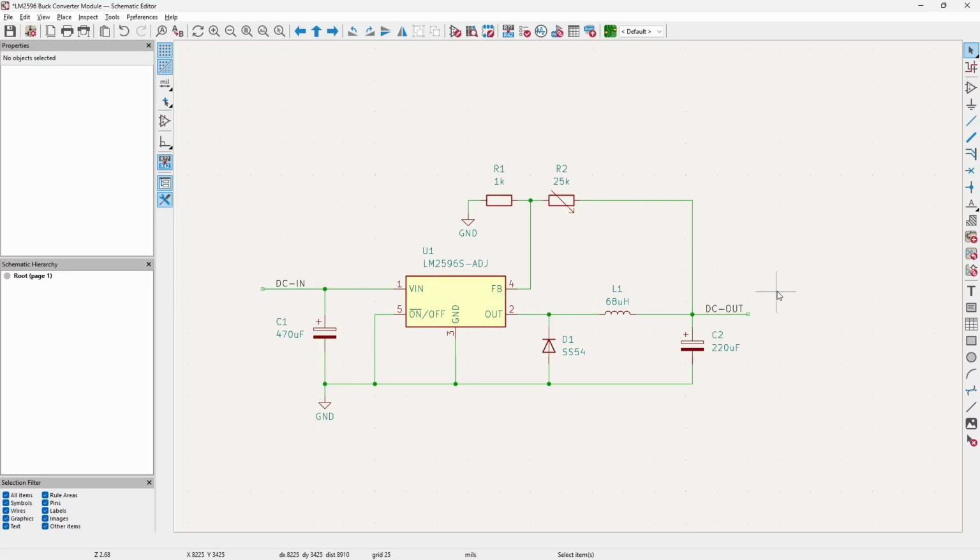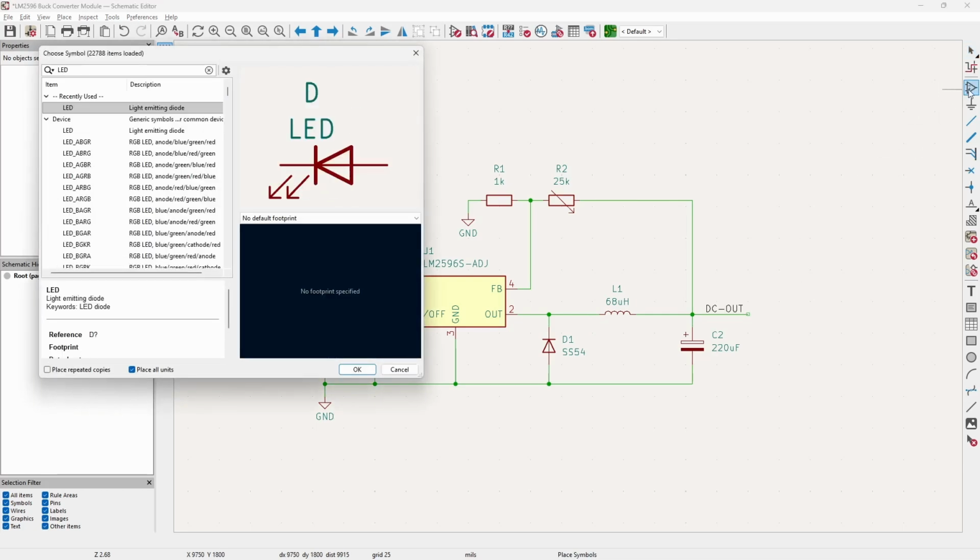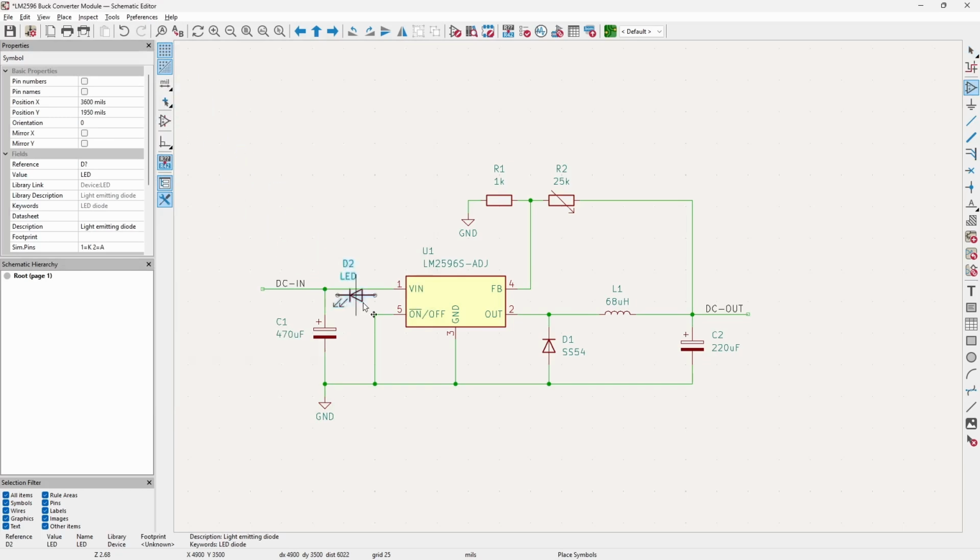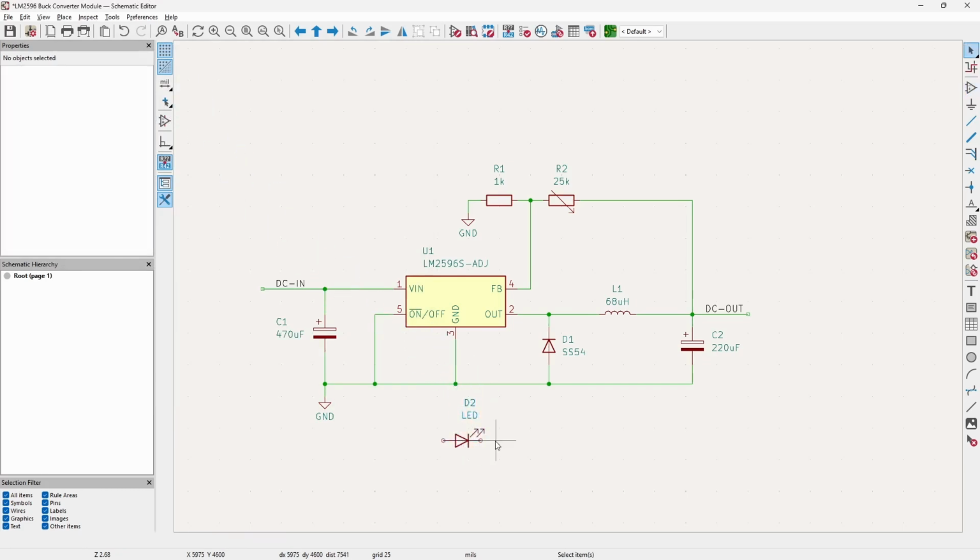Now the module is technically complete, but I wanted to add an LED to visually know if the buck converter is working. To do so, click the symbol icon and type LED. We also need to add a current limiting resistor to prevent the LED from being destroyed. Let me add these two components to the schematic.